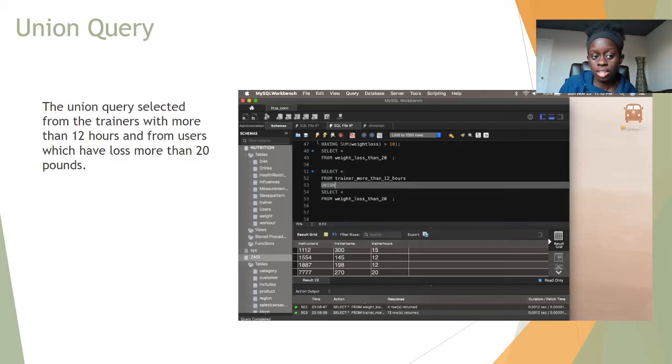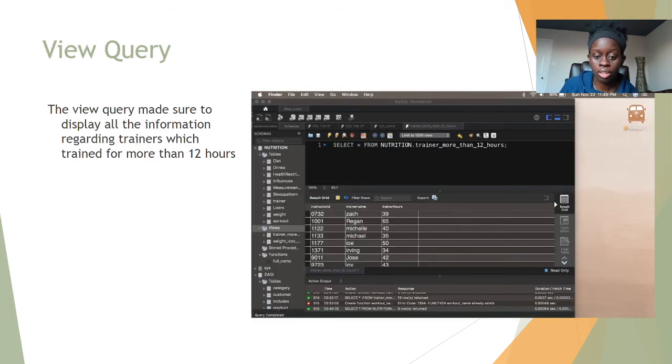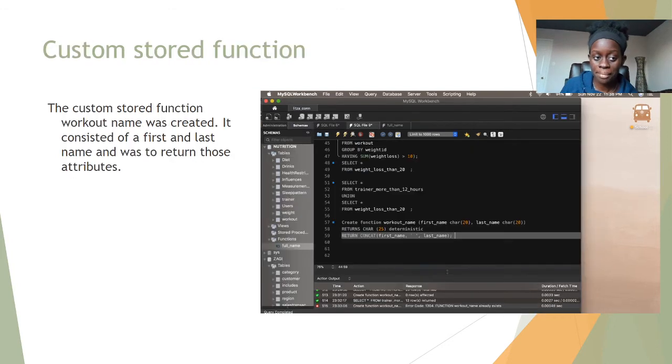For the union query, it selected from the trainers with more than 12 hours and from users who have lost more than 10 pounds. The view query made sure to display all of the information regarding trainers who trained for more than 12 hours. The custom stored function workout name was created. It consisted of a first and last name and was to return those attributes.